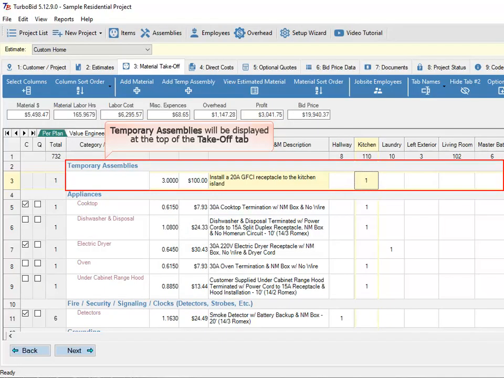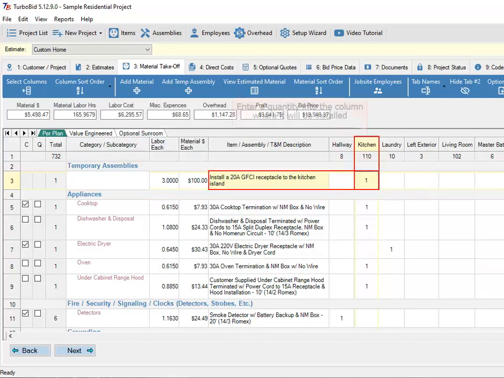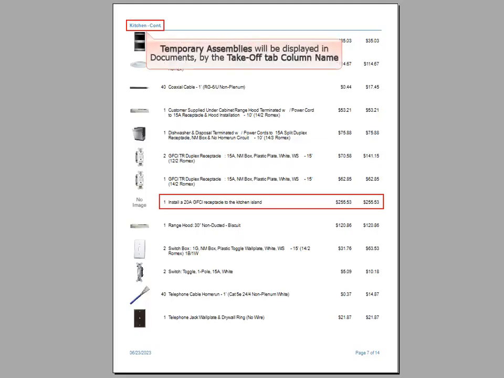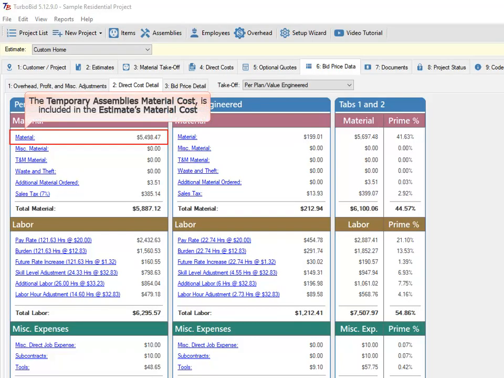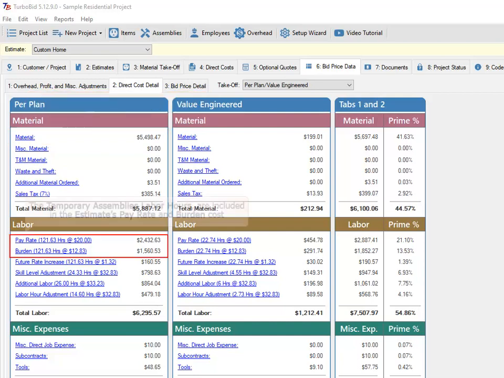Temporary assemblies will be displayed at the top of the Takeoff tab. Enter a quantity into the column where it will be installed. Temporary assemblies will be displayed in Documents by the Takeoff tab column name. The temporary assemblies material cost is included in the Estimates material cost. The temporary assemblies labor hours are included in the Estimates pay rate and burden cost.